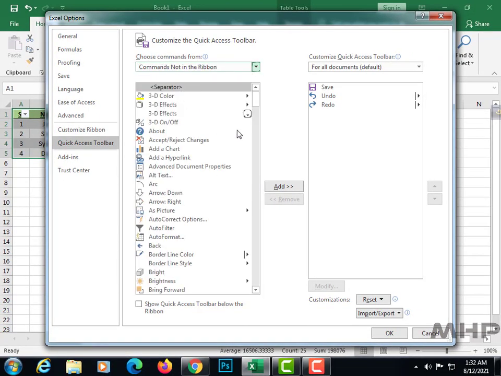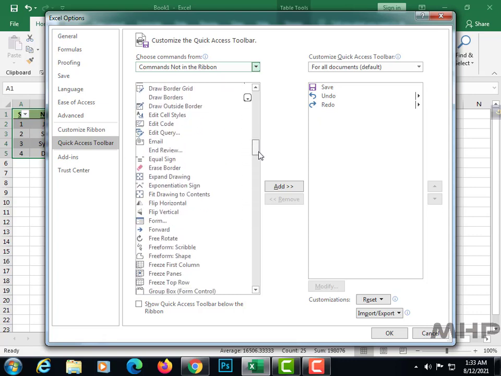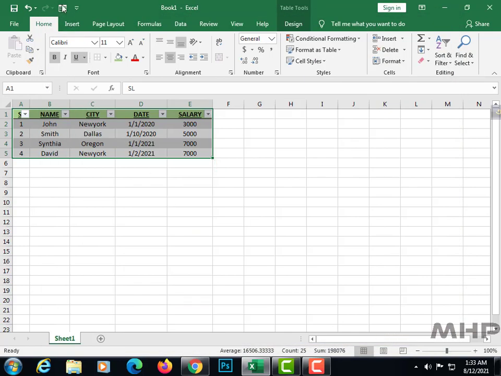Just click here and go down, and we can see form here. Select this form and click on add. The form is added here. Now press OK. We can see the form icon is now available here.